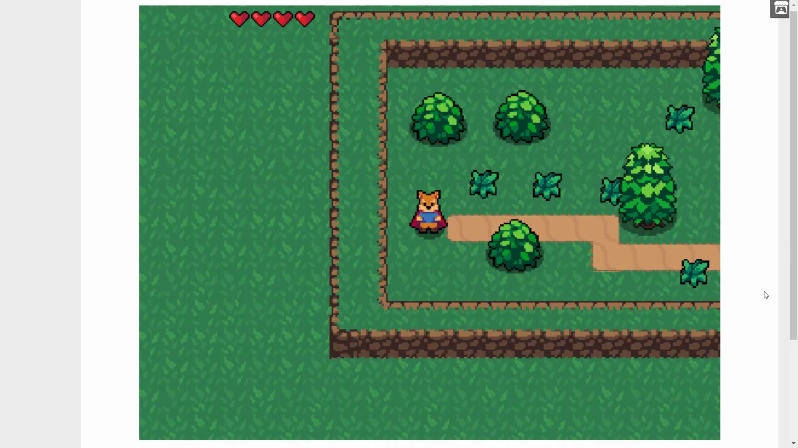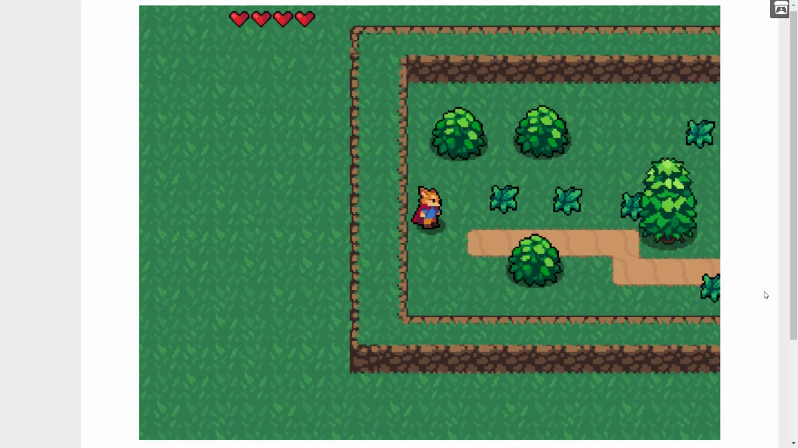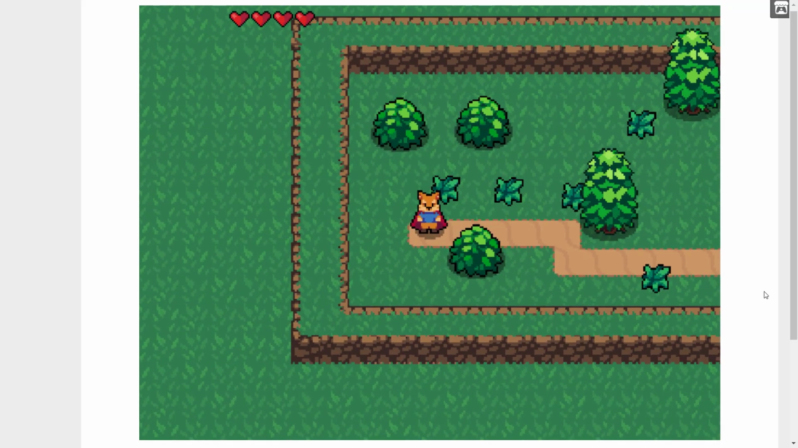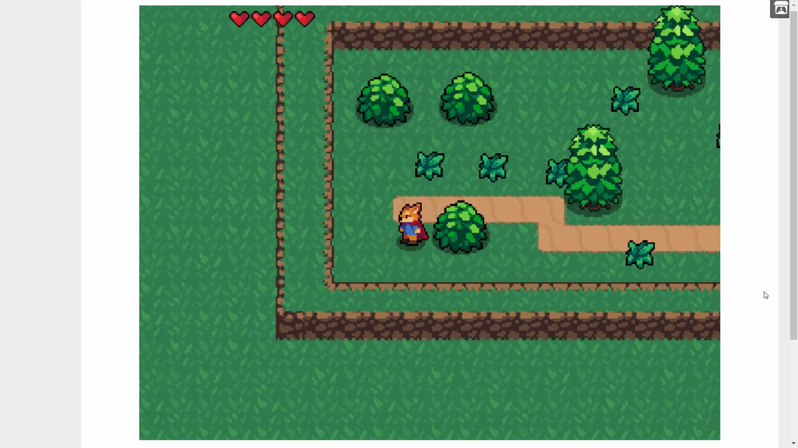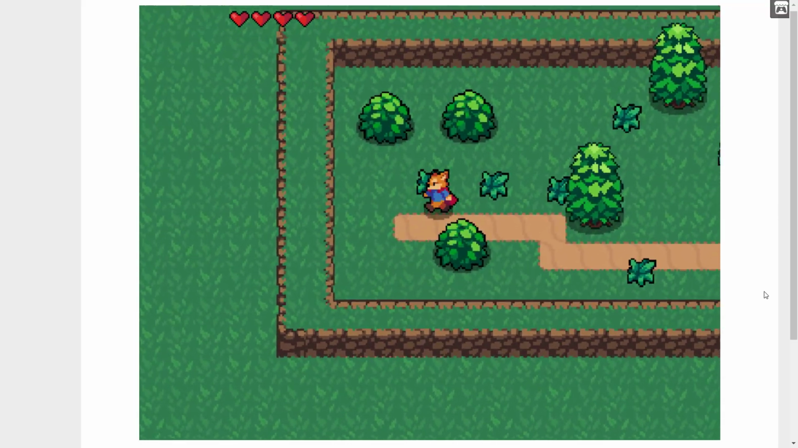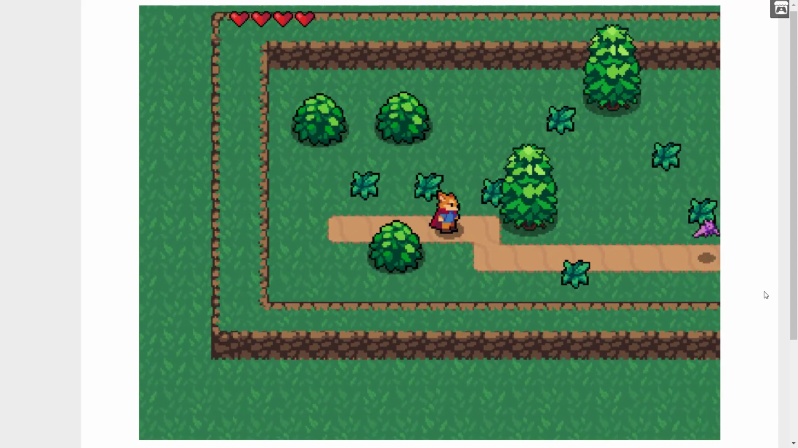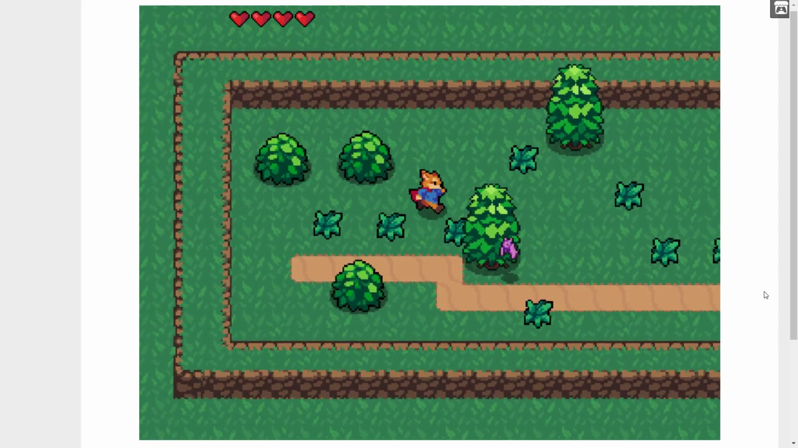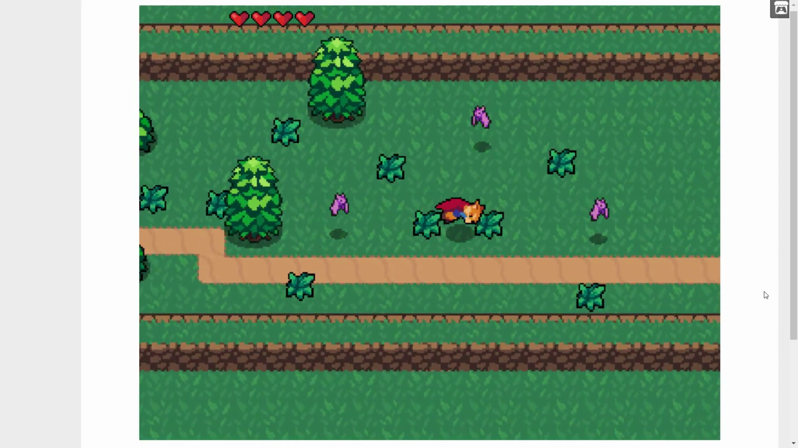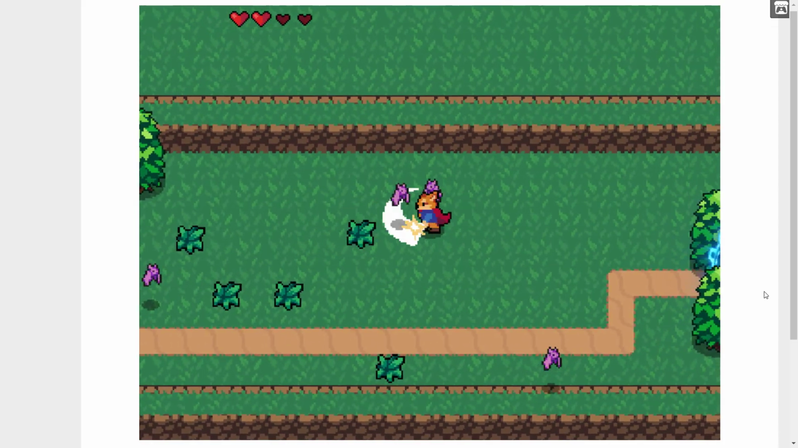Hey everyone, in this video I'm going to show you how to make an RPG game. An RPG game is a role-play game that has many tiles, assets, and even looks like these bushes and plants. Sometimes you can even have other mobs. This is an example of an RPG game.